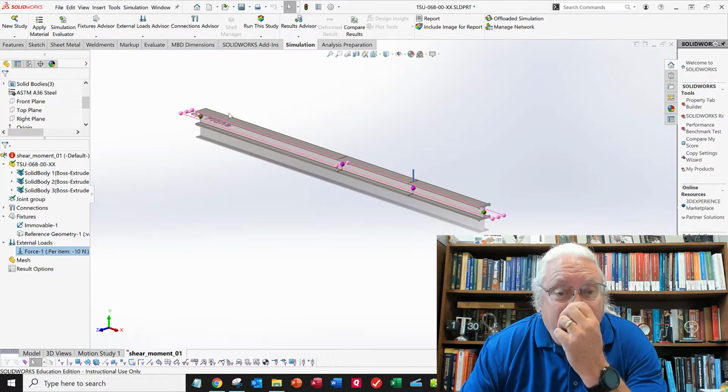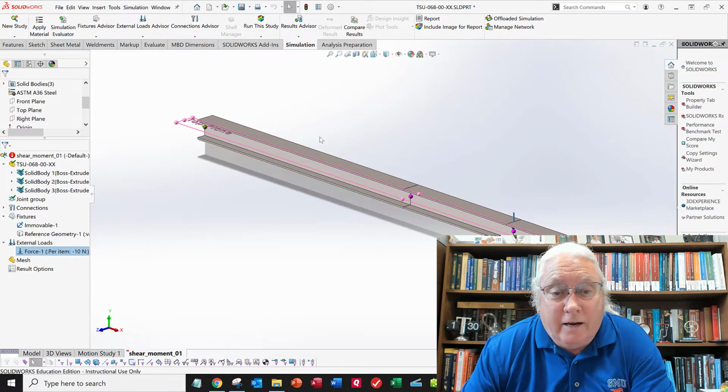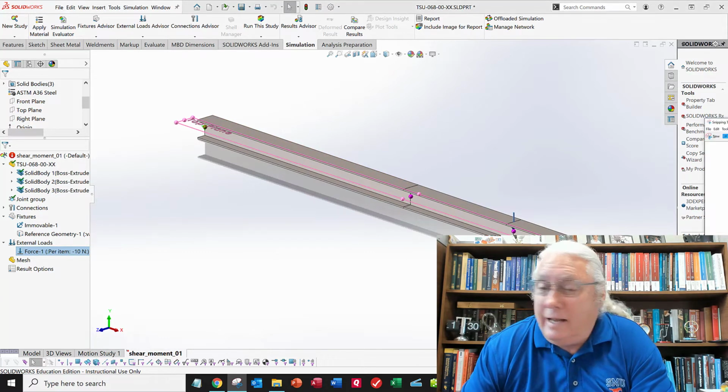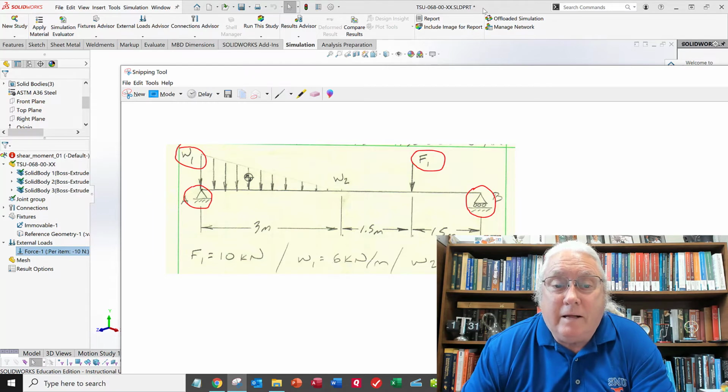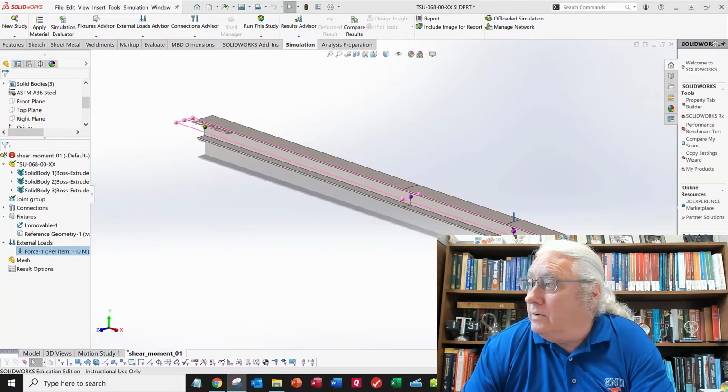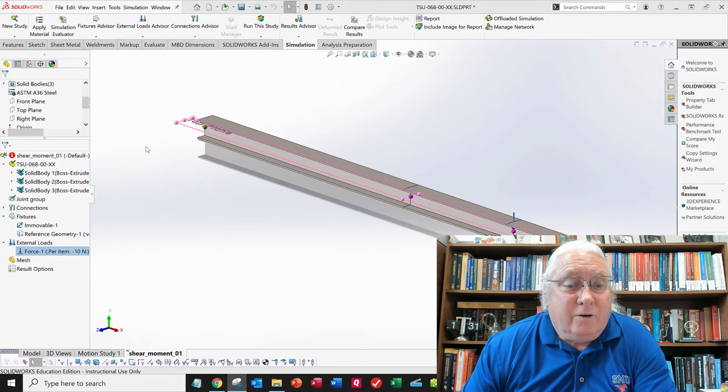Now what I need to do is define a linearly varying load on this left 3 meter piece. And this is a little tricky, so I'm going to figure it out. On the far left end, it starts off at W1, which is 6 kilonewtons per meter. And then it drops off to 0 at this 3 meter point. So I need to somehow define that linearly varying load. So let's see what happens here.